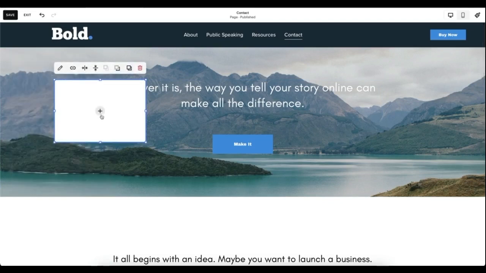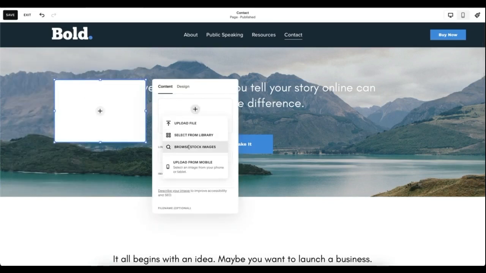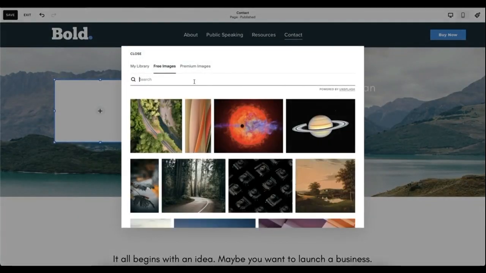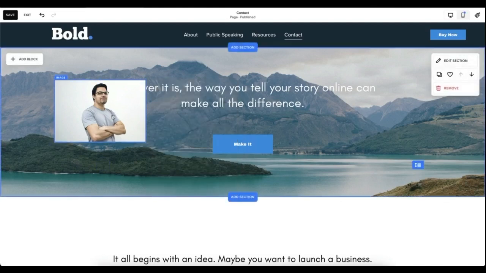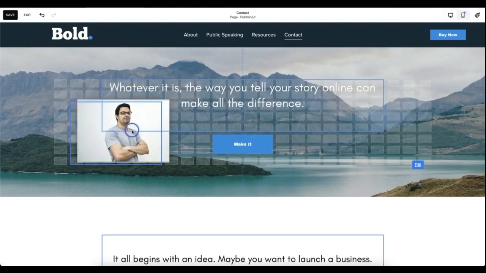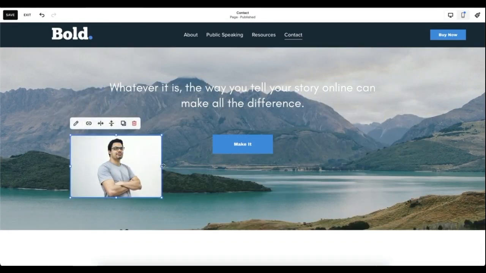Let's say I wanted to put a new picture here. I can either get a stock image or I can choose from my library and pick the picture I want. And then we can change the picture however we want, and we can drag it anywhere we would like. Everything is very, very easy with Squarespace and very intuitive.